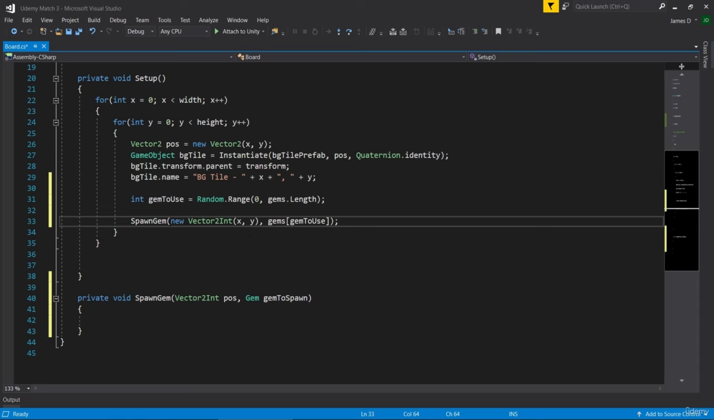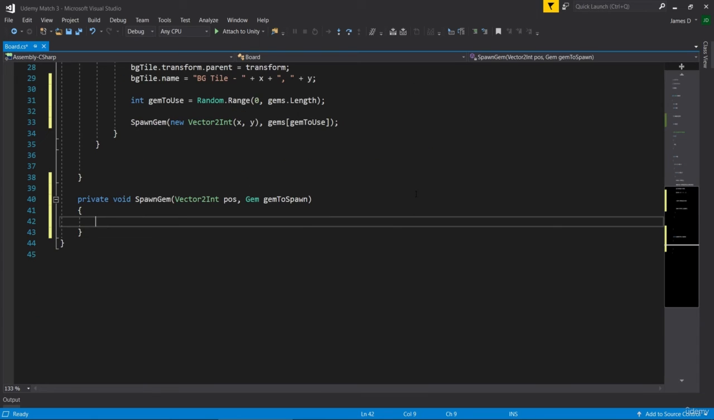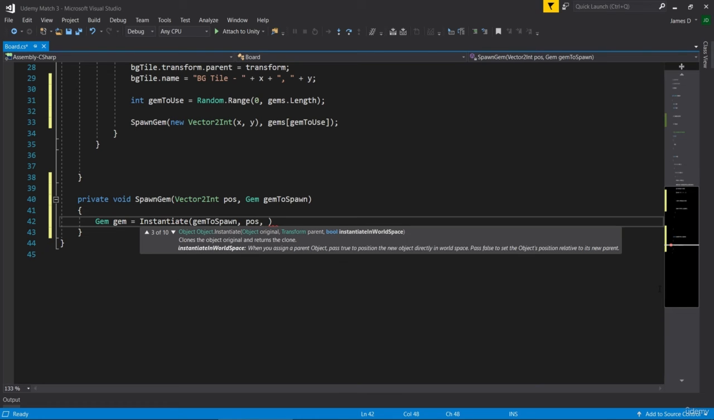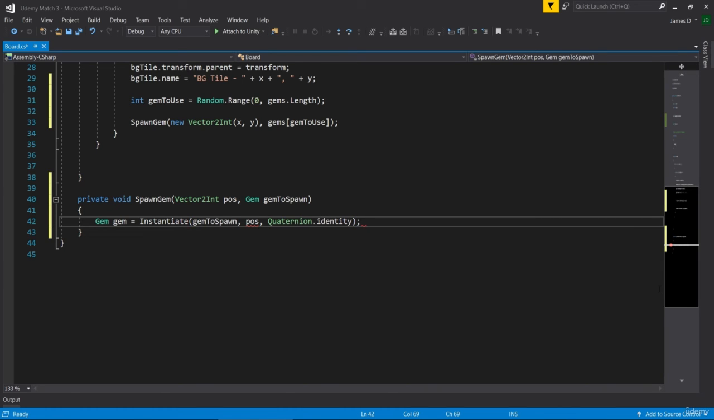And then in our spawn gem function, we're going to create a new gem that we're just going to call gem, nice and simple. And we're going to instantiate that in. And what we're going to instantiate is whatever gem we want to spawn. So gem to spawn, which we know we're sending in, that's just this particular one from the gems array. And where we want it to go is the position that we're sending in here. So POS. And the rotation, again, we don't want it to have any rotation, so just quaternion.identity.